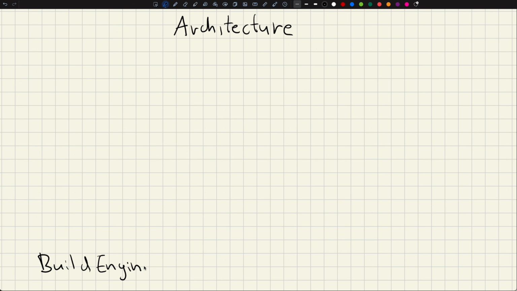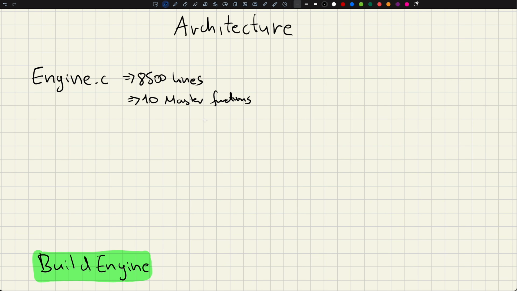And now comes the interesting part of the architecture. The engine is one large monster file with 8,500 lines of code. It has 10 master functions and 2 auxiliary files.